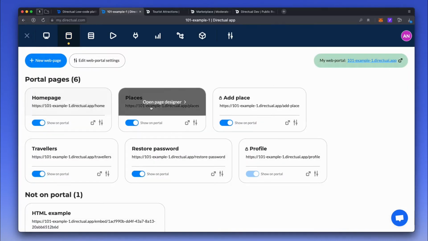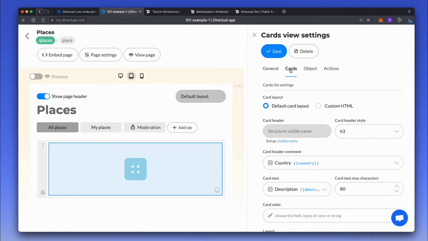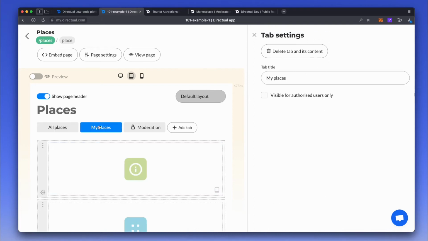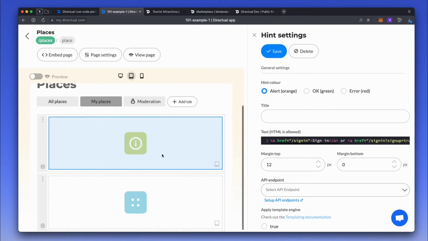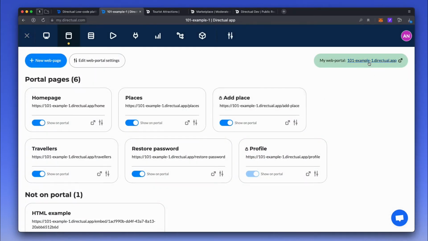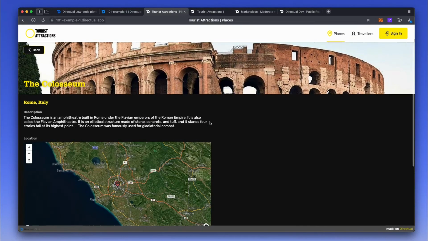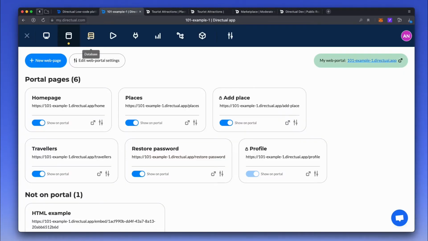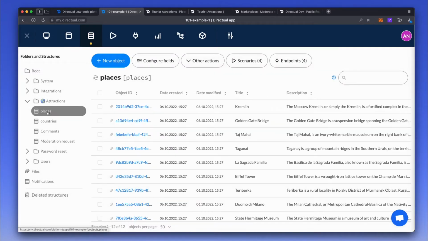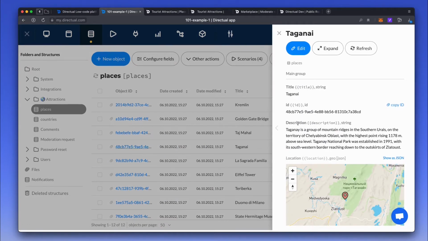Let's explore the pages. For example, this one contains cards with attractions. This component is connected to the database through the API endpoint. Each internal page contains information about a specific object, in this case an attraction, from the database. We can look at the Places data structure and find all the objects with descriptions and pictures.